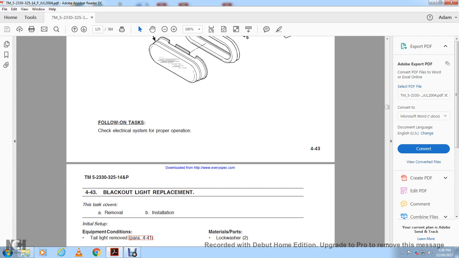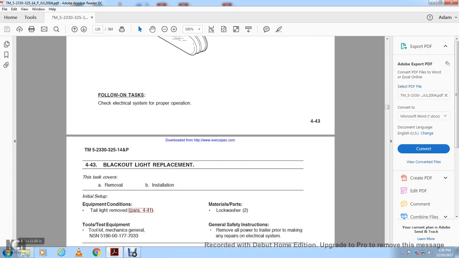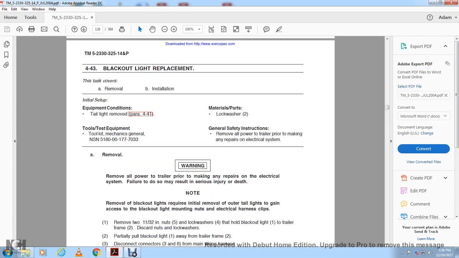4-4-3, blackout light replacement. This task covers the removal and installation of the blackout light. Equipment condition: tail light removed. Materials and parts: lock washers. Tools: mechanical toolkit. General safety instruction: remove all power from the trailer prior to making any repairs to the electrical system. Failure to do so may result in serious injury or death.